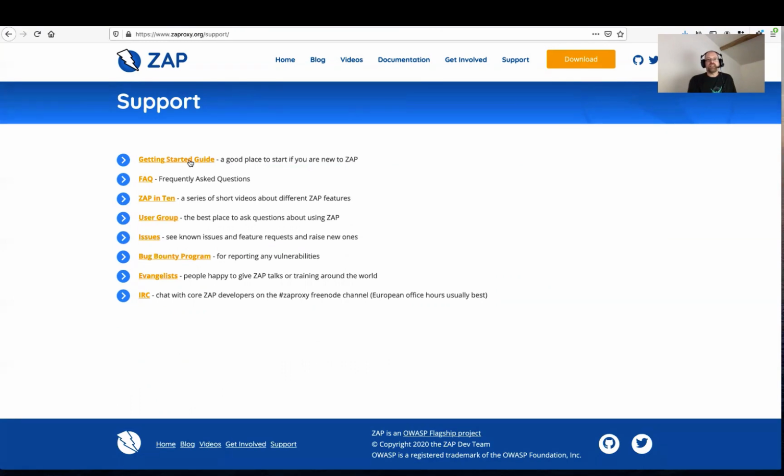So we've got getting started and the frequently asked questions again. We've got a user group. So yeah, get on there if you've got questions about using ZAP. We've got all of the linking to the issues, evangelists and IRC. The ZAP core developers are on IRC, usually European office hours, but please jump on there if you've got any questions. And that is pretty much all the information that's available on the website.